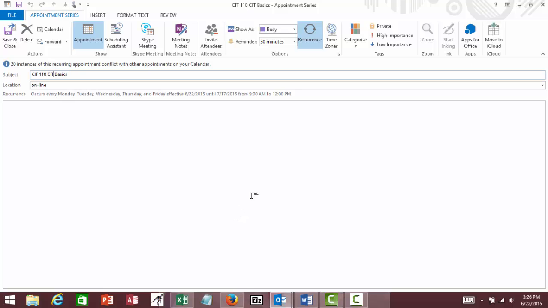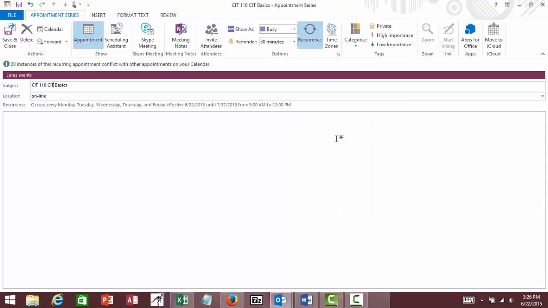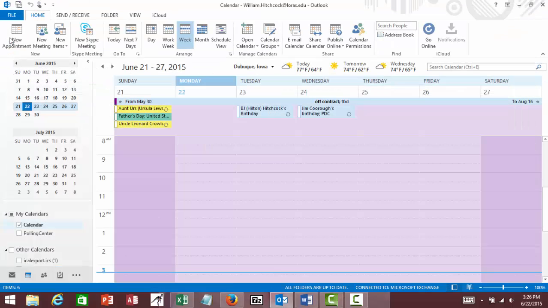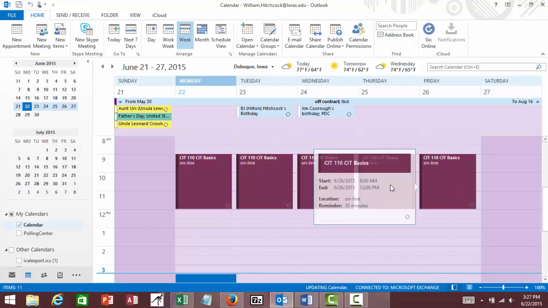The last thing you might consider doing is setting a color. I've already got some categories set up on mine, but you can create your own by going to all categories and adjusting some of the categories. So I'm going to say that this is a Loras event. That way it shows up in purple, looks nice. Hit save and close. And there's all my appointments.